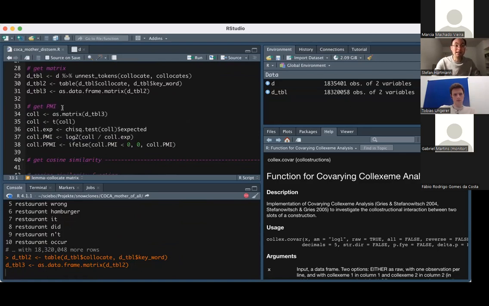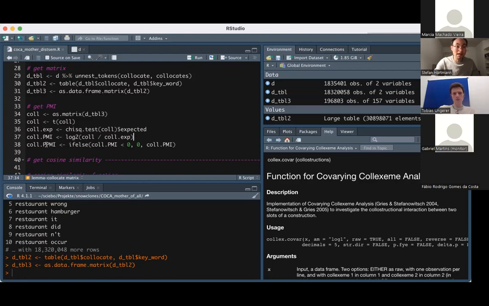And now we can get the point-wise mutual information. And to get the point-wise mutual information, we can take the expected values from the chi-squared test and then use this formula to calculate the PMI score. And in the next step, we calculate the positive point-wise mutual information score. So positive point-wise mutual information is basically a variation of point-wise mutual information, which assigns more prominence to the more surprising elements.